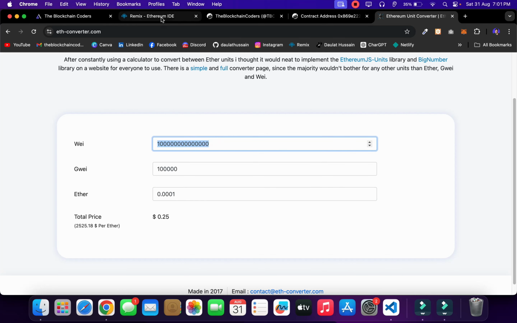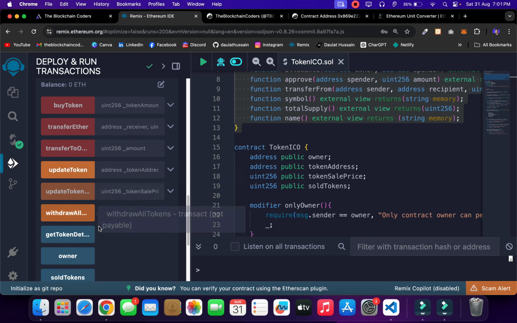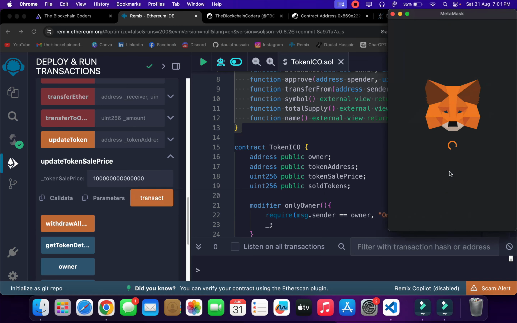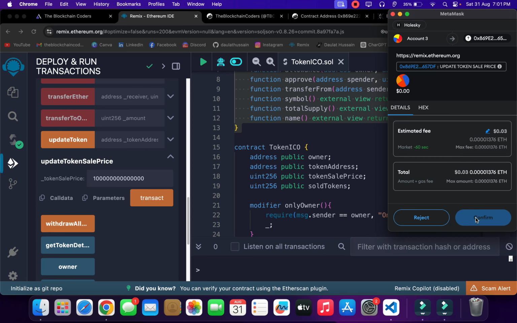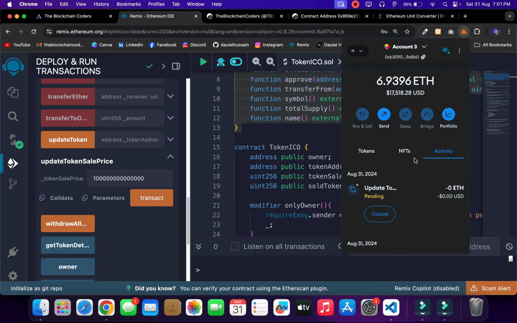because this time we are using this Remix IDE, but in the front end we already have a function which is going to convert it. So let's provide that amount here, sell price, paste the Wei, and click on this transaction, and simply click on confirm, and the transaction is in the pending state. Just wait, everything is good. Once the transaction completes, you will see that the token address is updated, the token price is updated.